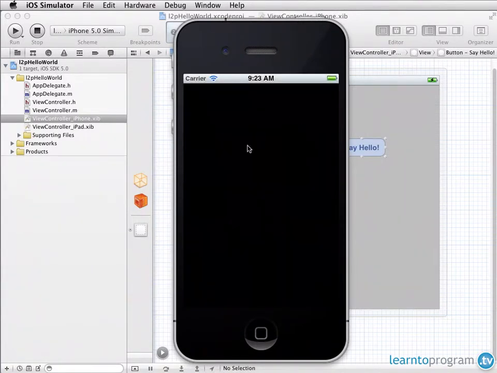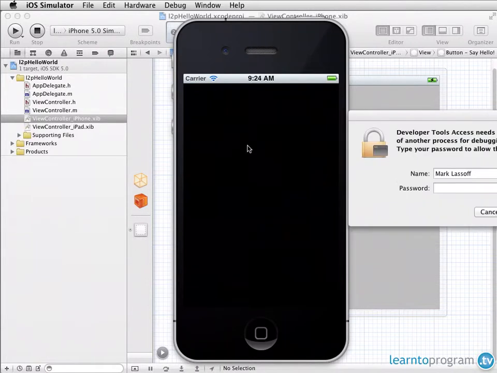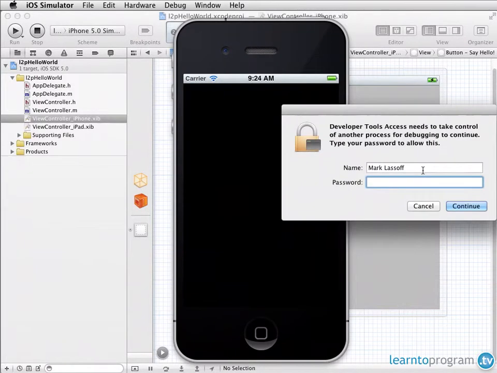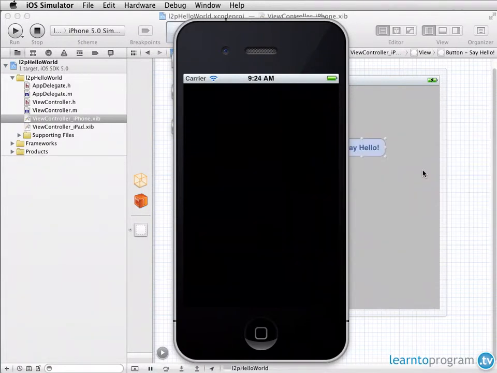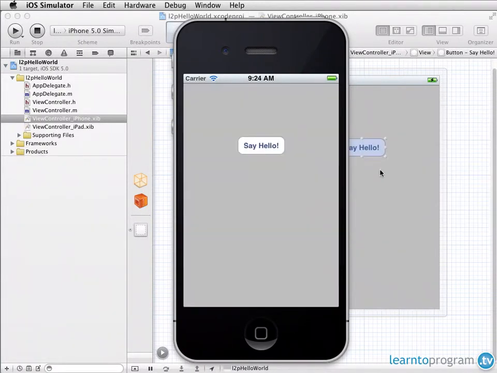So there it goes. Looks like it's about to run our application. It's asking me for a password for my system, and I gave it that. So now we should see our Hello World application. All right, so I'm going to click Say Hello, and there's Hello from learn2program.tv in that deep red color that we selected. So we have our first interactive application with iOS built in Xcode. This one's pretty easy, and it gives you an idea of what the process is like for building Xcode applications.